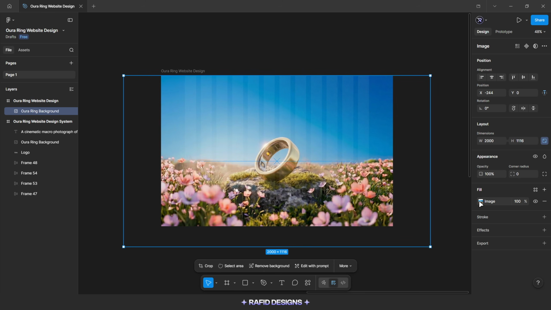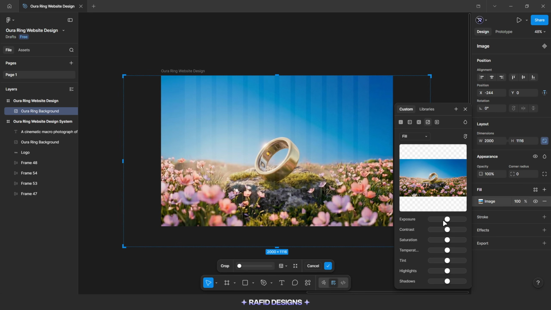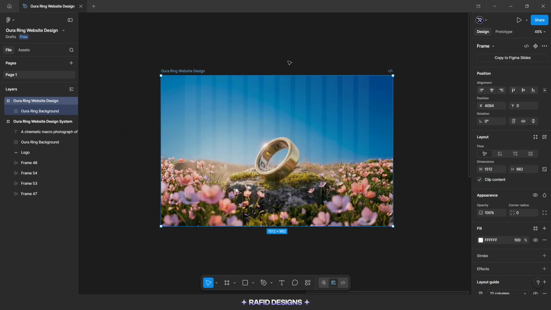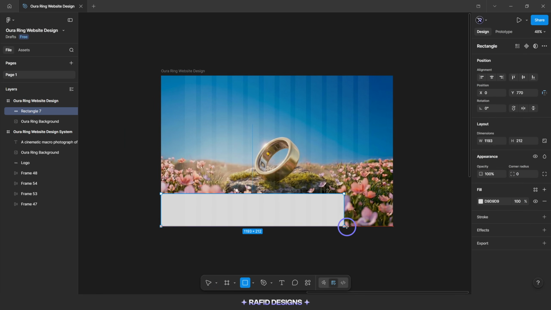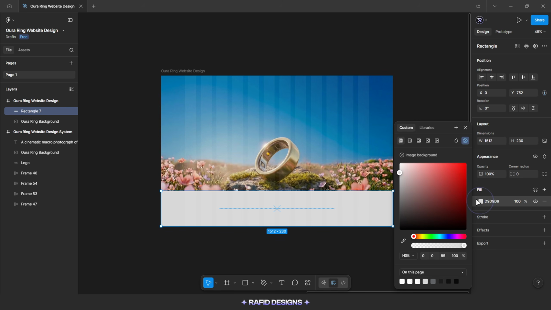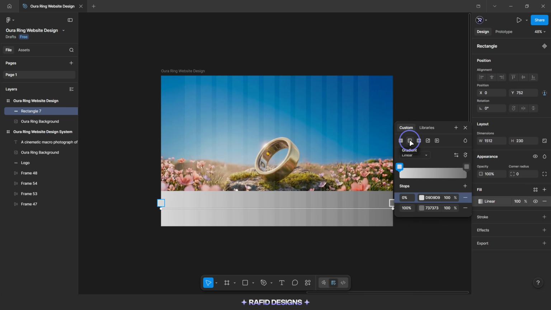Now click on this fill option of this image and I'm going to decrease this exposure to something like this. Now select the rectangle tool and I'm going to drag a rectangle like this in the bottom side and select this rectangle. Make the rectangle height 230 pixel and I'm going to make the alignment horizontal center and bottom align. Now click on this fill option and I'm going to change this fill color to this linear gradient.